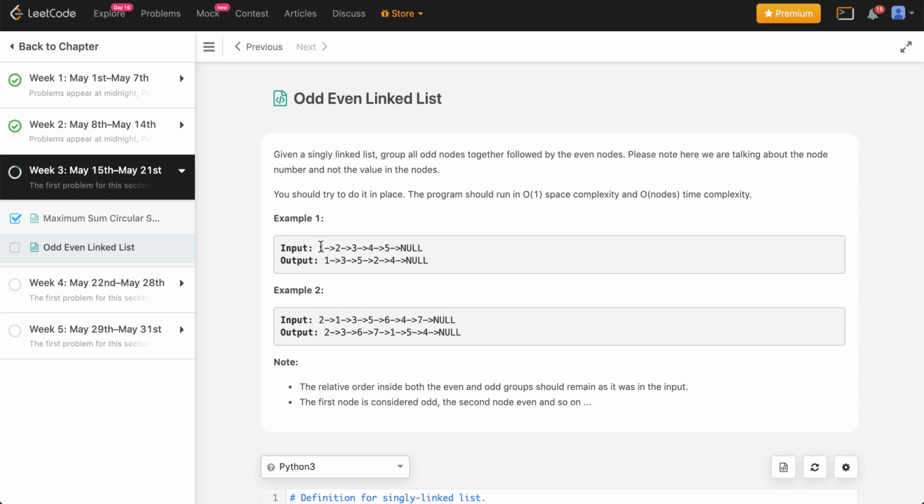So this is a very straightforward problem, and let's just go ahead and look at one of our examples. So we have 1, 2, 3, 4, and 5. And as you can see over here, the ones which are at the odd number are basically getting grouped together. So that is 1, 3, and 5 are first grouped together. And then you have 2 and 4 which are grouped afterwards.